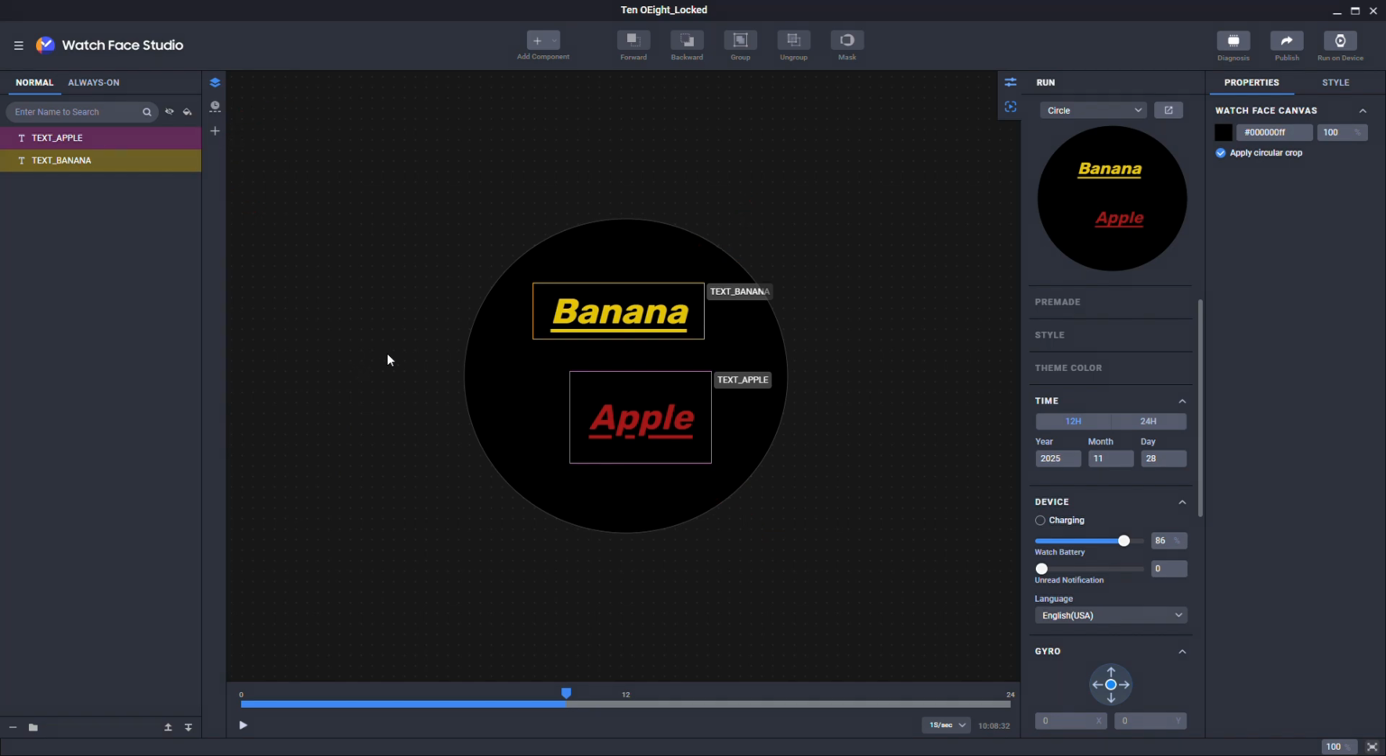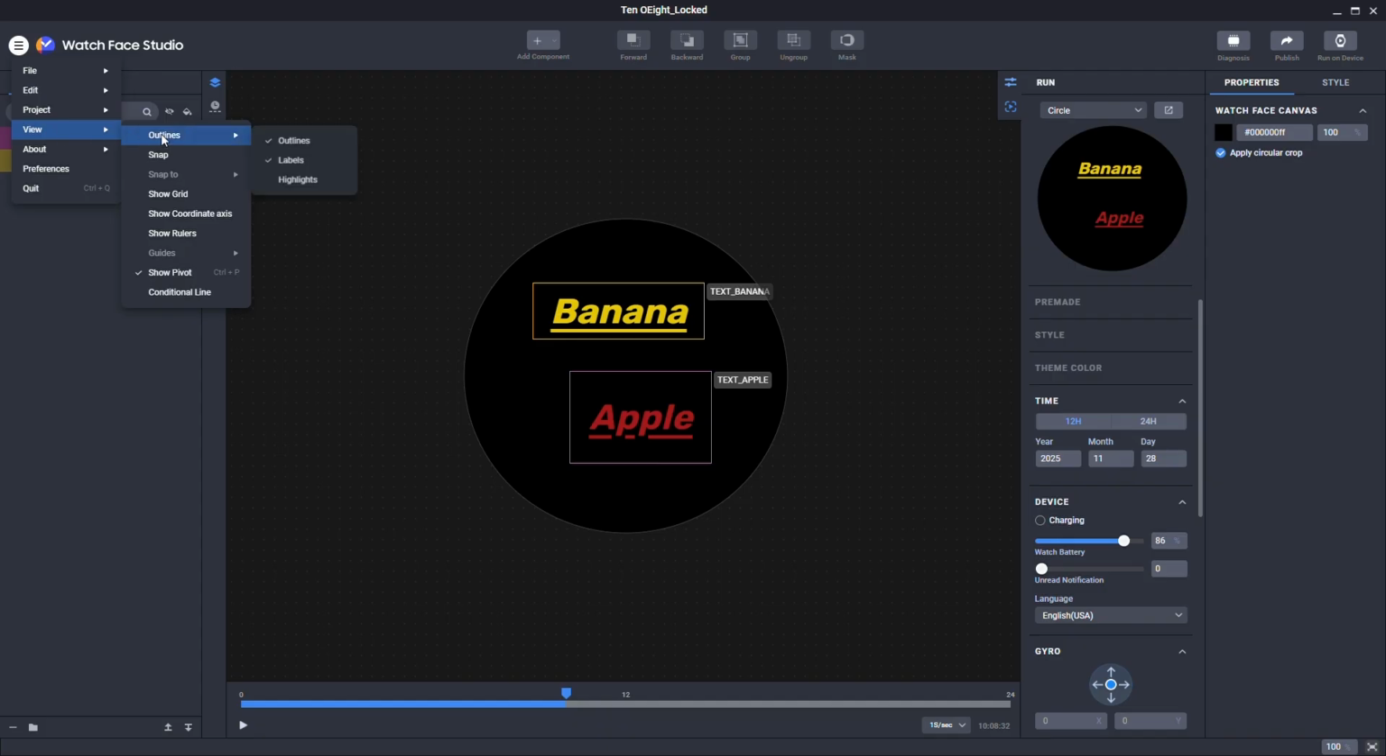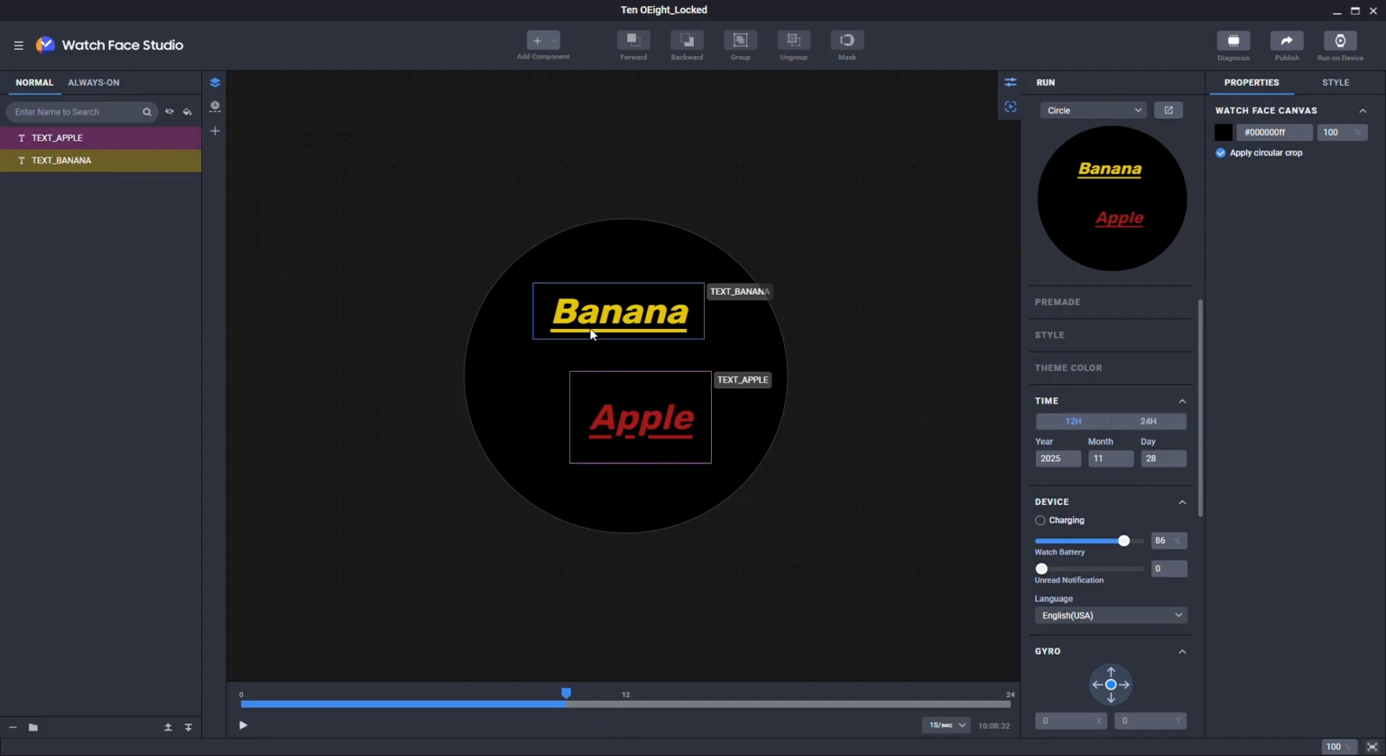Note that when I hover the components with the mouse cursor, the color doesn't change. This happens because I disabled the highlight option. Let's enable it again. Now when I hover the component, the boundary changes its color, it turns blue. It is worth mentioning that this feature can also be used without the outline being enabled.